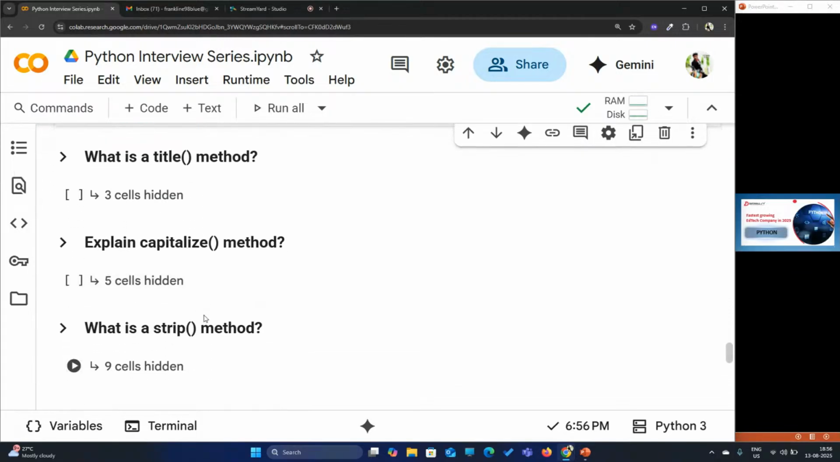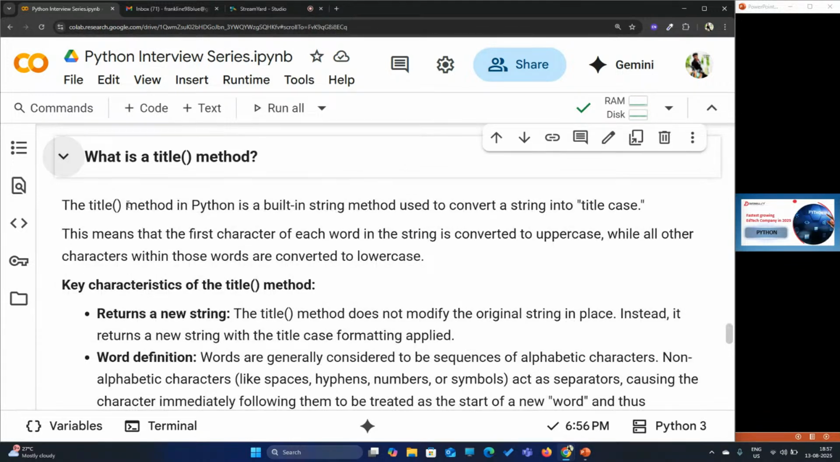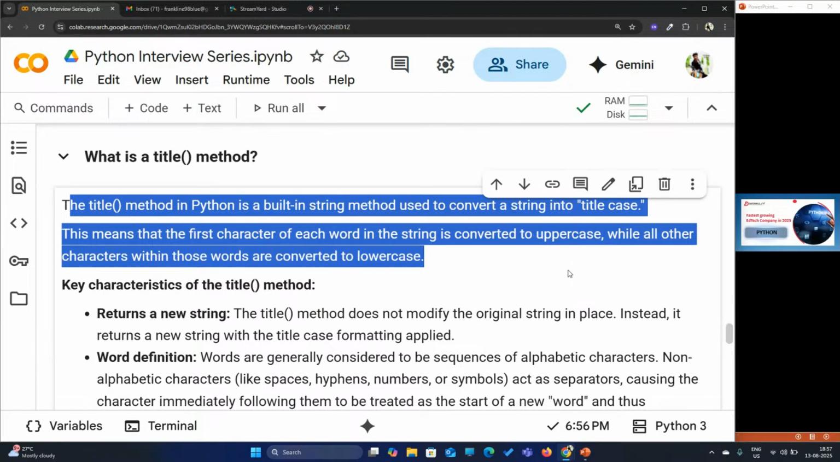And then I've got a different method called the title method and the capitalize method. I wish you all to pay attention to these methods because it will be quite confusing if you don't pay proper attention. So the title method is a built-in string method where you convert a string to title case. What do I mean by title case? So how do you write a title? You convert the first letter to be capital and the rest to be small letters. So no matter how long your title is, that is how you follow, right?